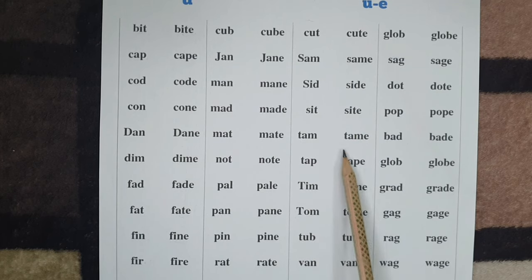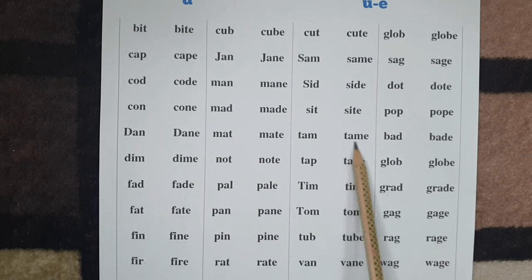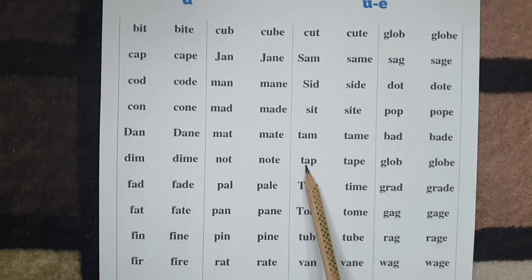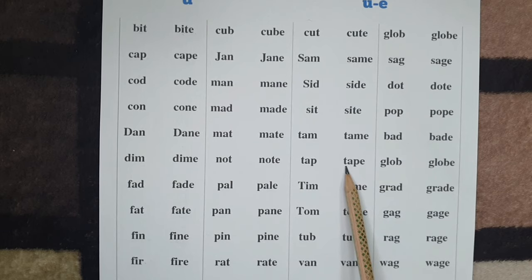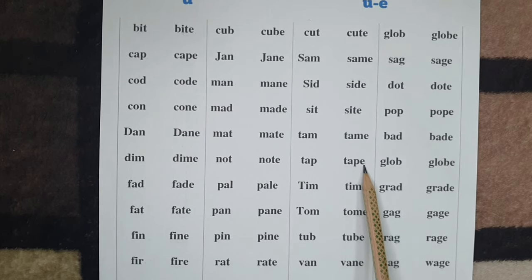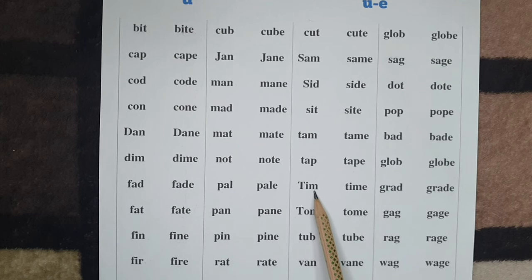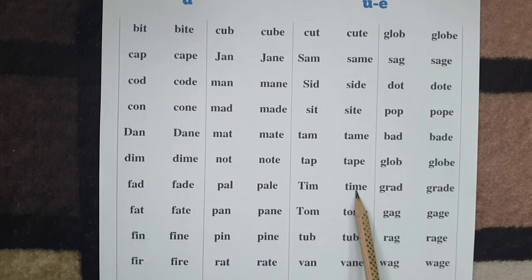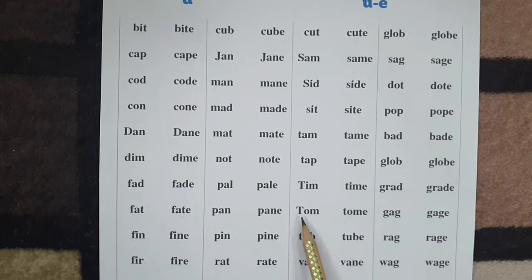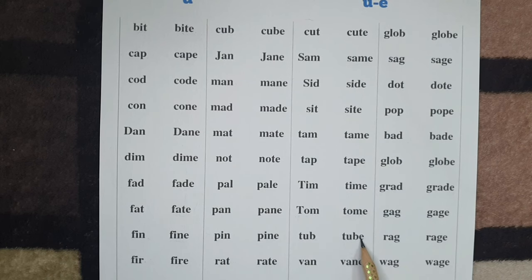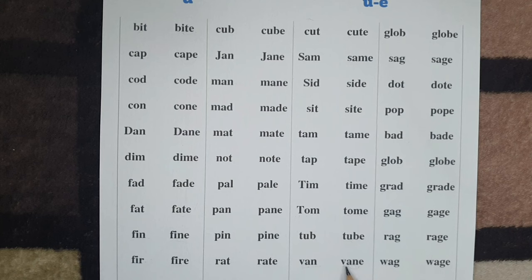T, a, m, tam. T, a, m, tame. T, a, p, tap. T, a, p, tape. T, i, m, Tim. T, i, m, time. T, o, m, Tom. T, u, b, tub. T, u, b, tube. V, a, n, van. V, a, n, vein.